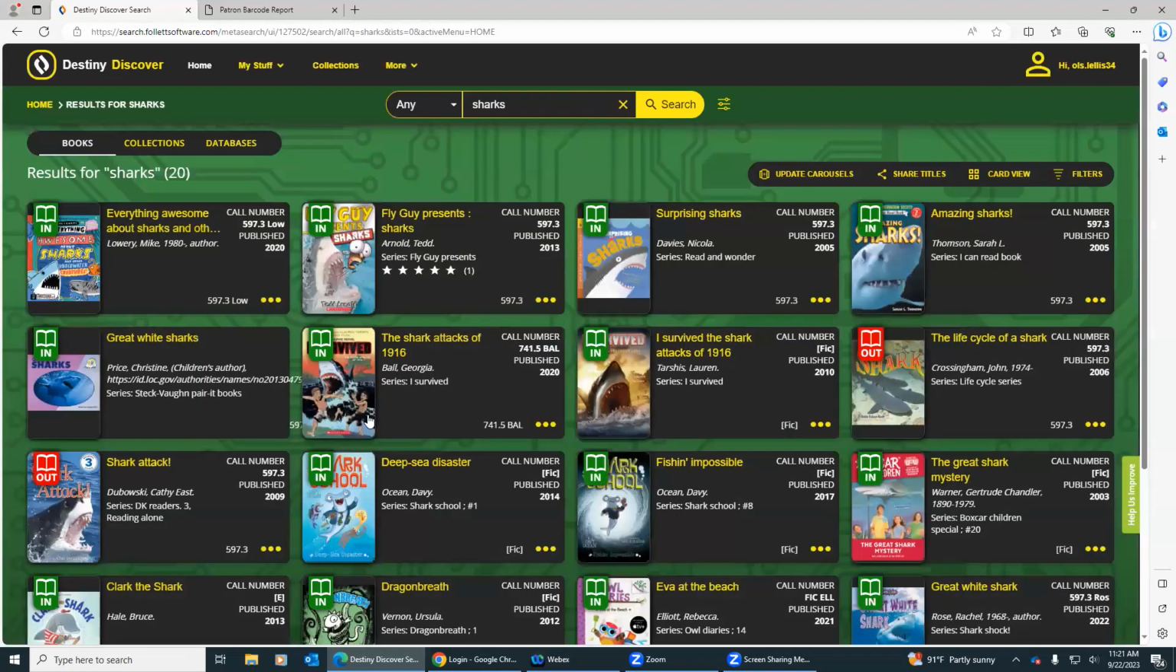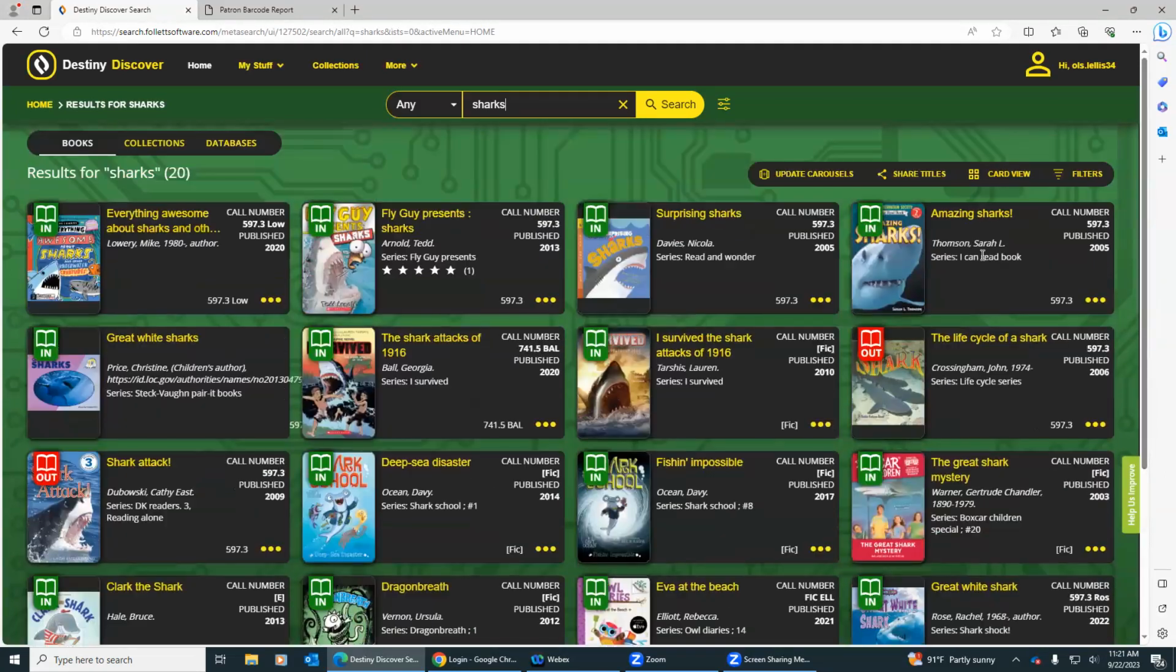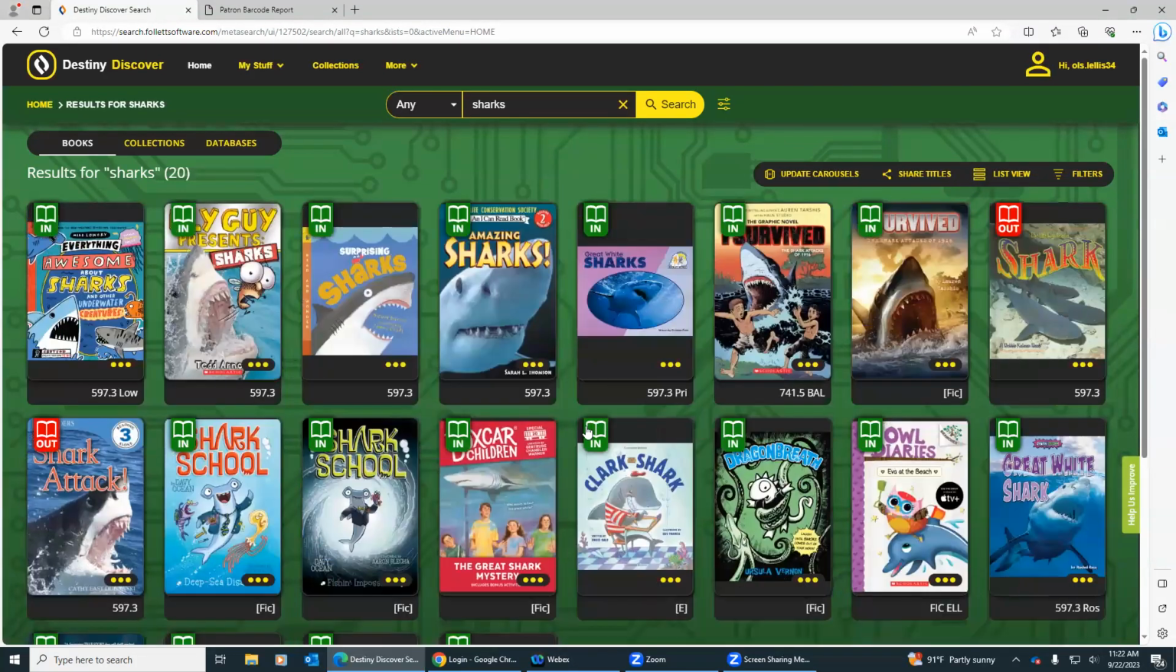So if you type in sharks, okay, this is all the results. You notice, which is really nice, it tells you if it's in or out. Very, very visually appealing. Okay. You can also change the layout. So if you want the card view, you can get a larger set or smaller.